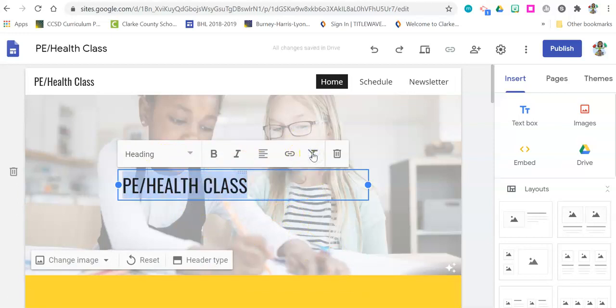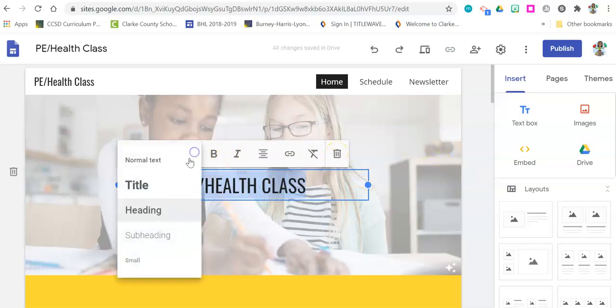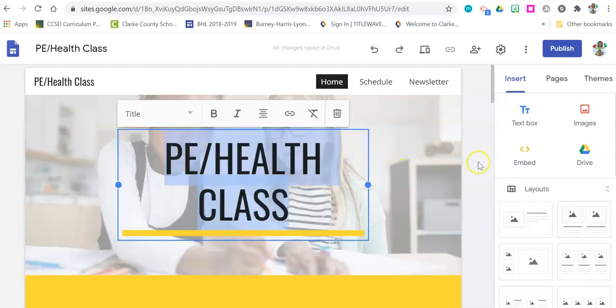This clears off the last formatting that was done, kind of like an undo button, but I want it to go back to where I had it. And then that deletes it all together. Okay. I like it as a title. I'm going to take it back there.